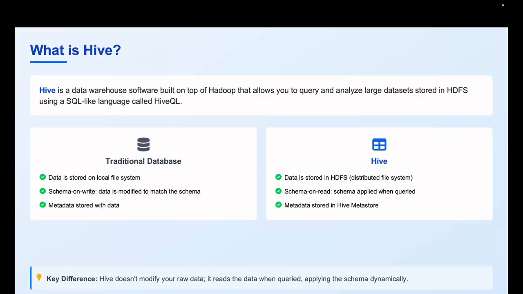So what is Hive? Hive is an open source data warehousing and SQL-like query engine built on top of Hadoop. In simple words, Hive lets you run SQL queries on huge datasets stored in HDFS. You can think of HDFS as a storage box and Hive as a tool that helps you query what's inside that box using SQL. And honestly, the best part is, if you know SQL, you already know about 70% of Hive.